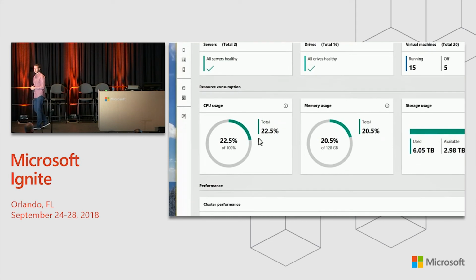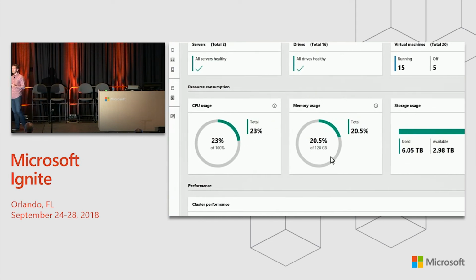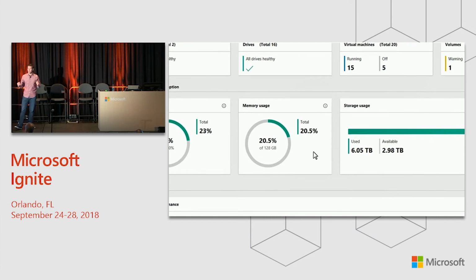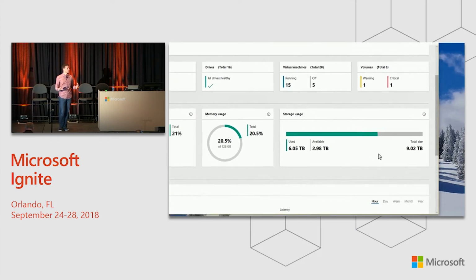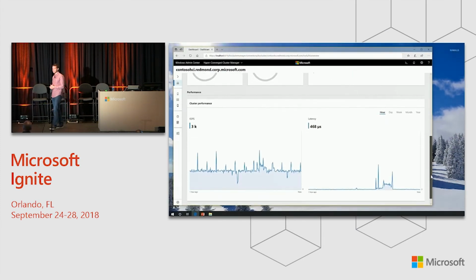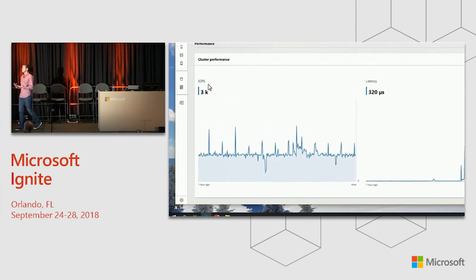Continuing on down the dashboard, we have a section all about resource consumption, so we can see CPU usage across the entire cluster, memory usage, again, from all the hosts across the entire cluster, and storage usage across all of our storage volumes in this hyper-converged cluster. And we have performance information.